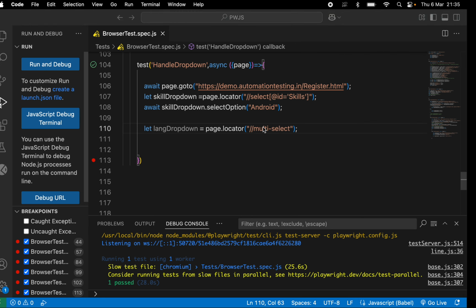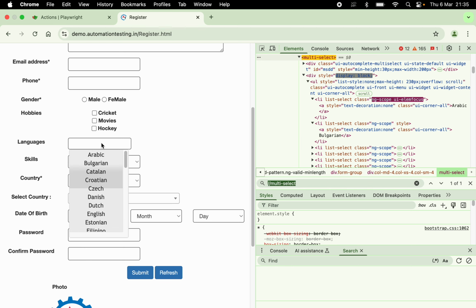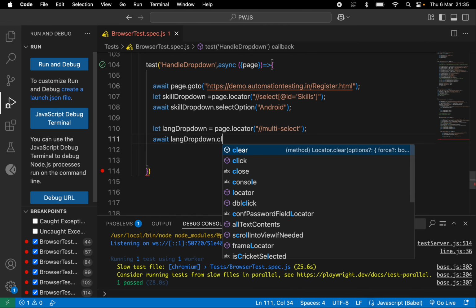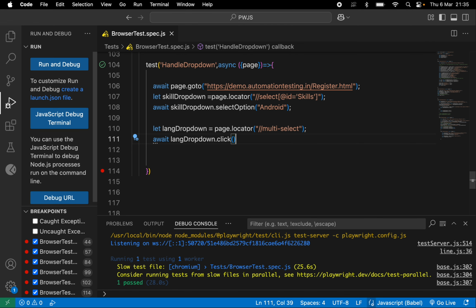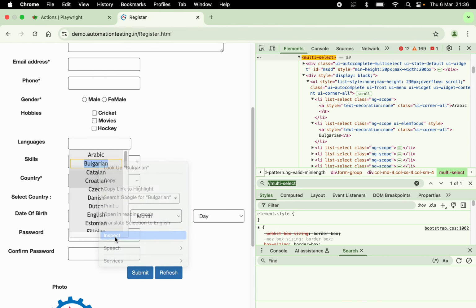And then what I am doing manually, if you see, I'm clicking on this drop down and then selecting a value. So first I will click on this drop down. For that, language drop down dot click. This line will click on the drop down, and then I will select one value from this drop down. So let us construct one XPath for this value.